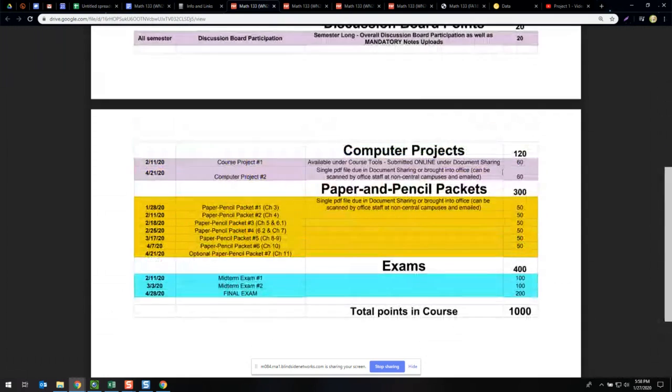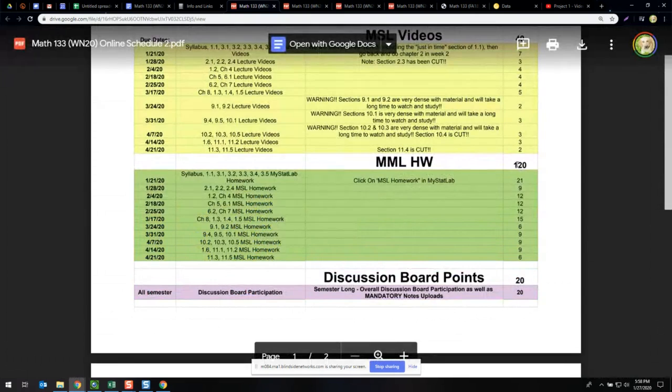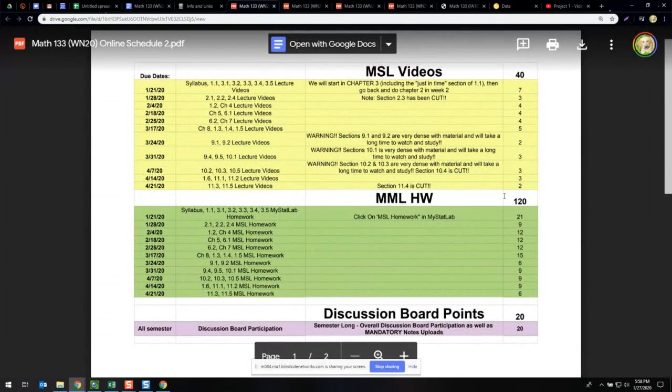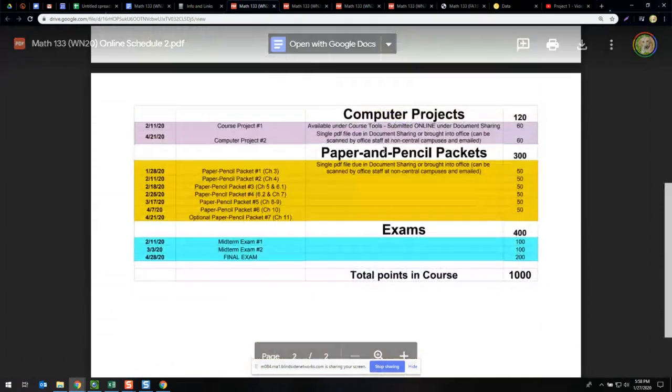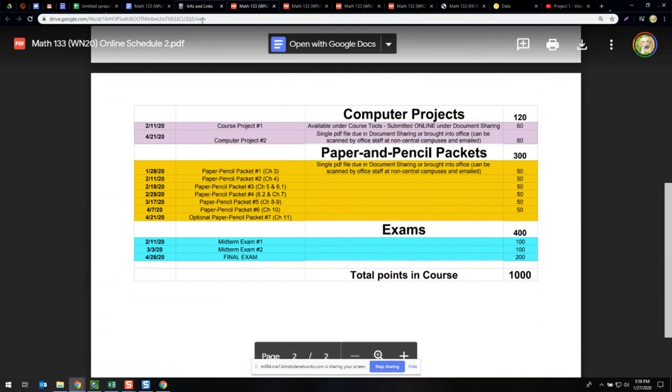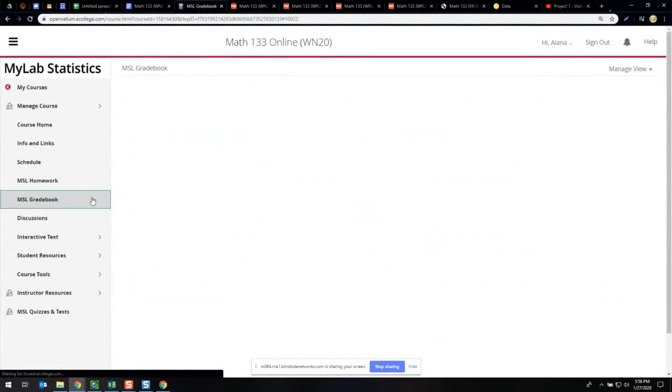But there's also the two computer projects. Those are 120 points. And then all your MyStatLab homework is 120 points and so on. So by doing more work here, you're building yourself a cushion down here for the paper pencil packets and exams, if that makes sense. So the bare minimum to pass is 700 points total. And you can see your points total when you're in your gradebook. Again, mine shows zero because I haven't done anything.